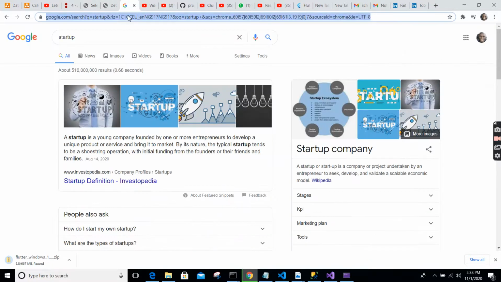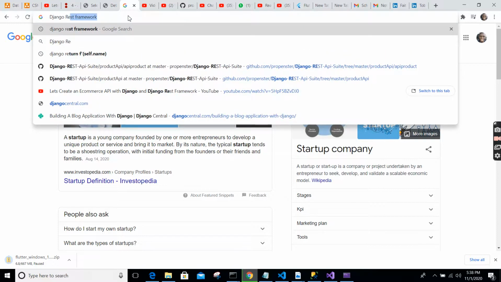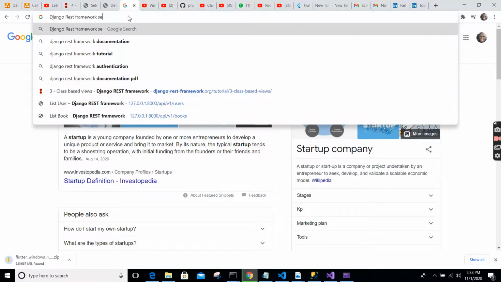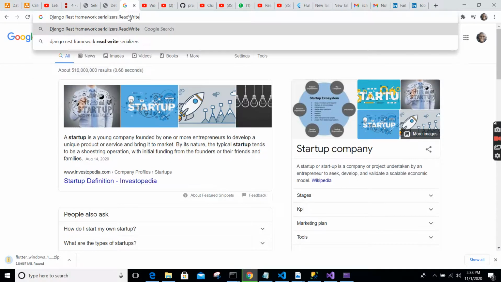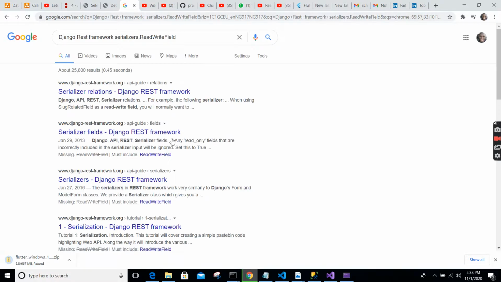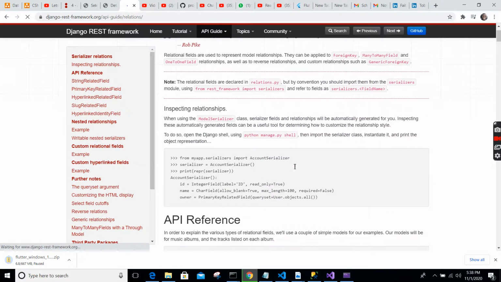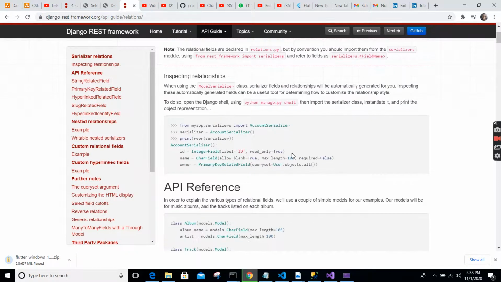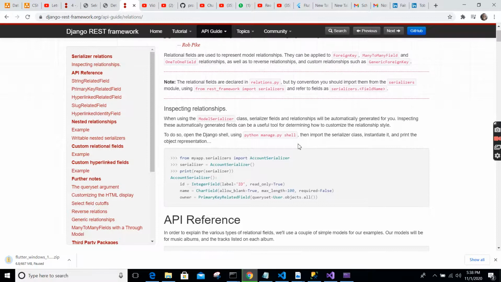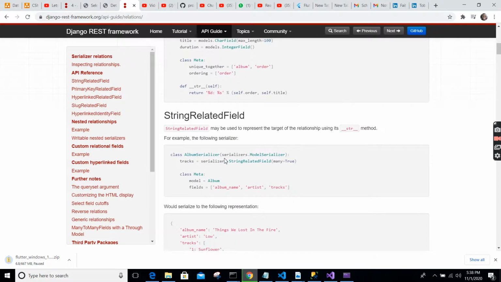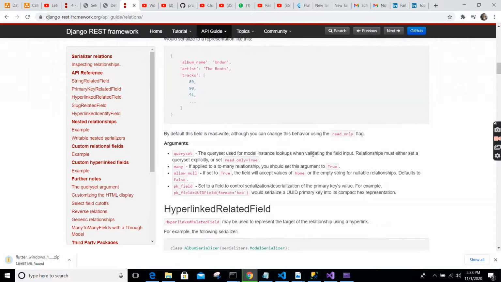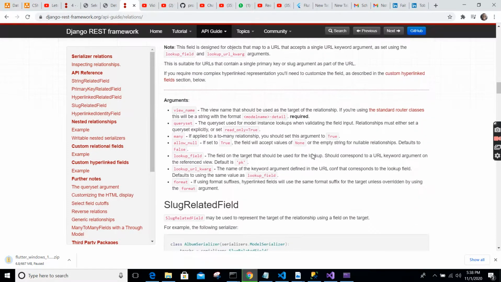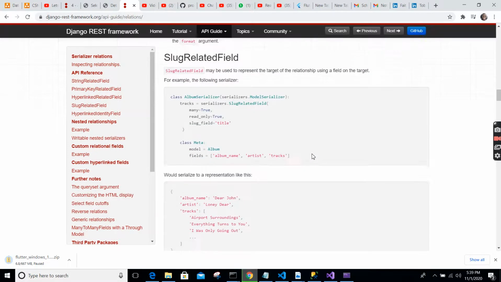Okay, no, I know what to do. Let's go to Django REST framework serializers, read-write field. Let's see. Relations. Okay, I have serializers: string related field, primary key related field. I don't know if we can use primary key related field. I mean many to many fields.